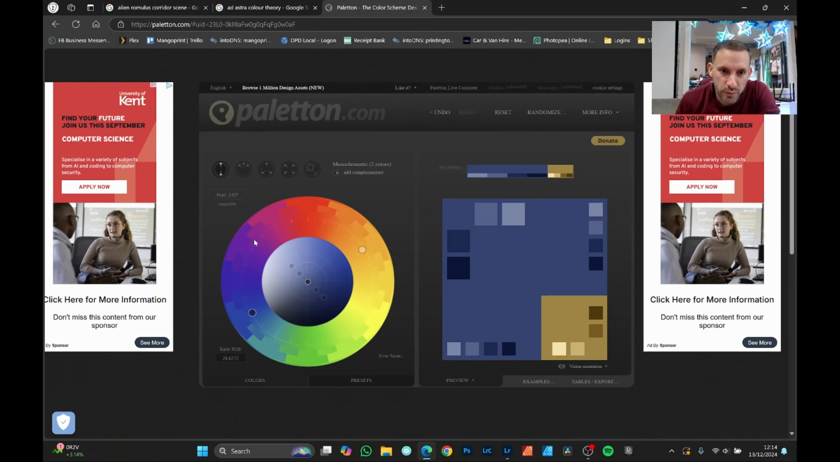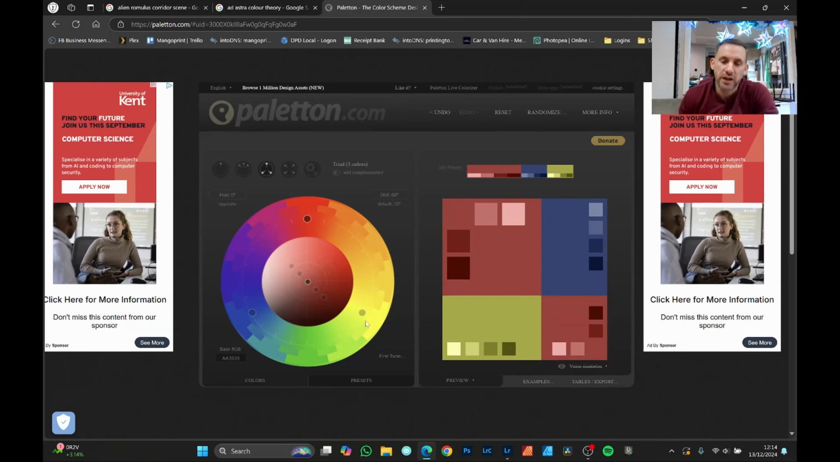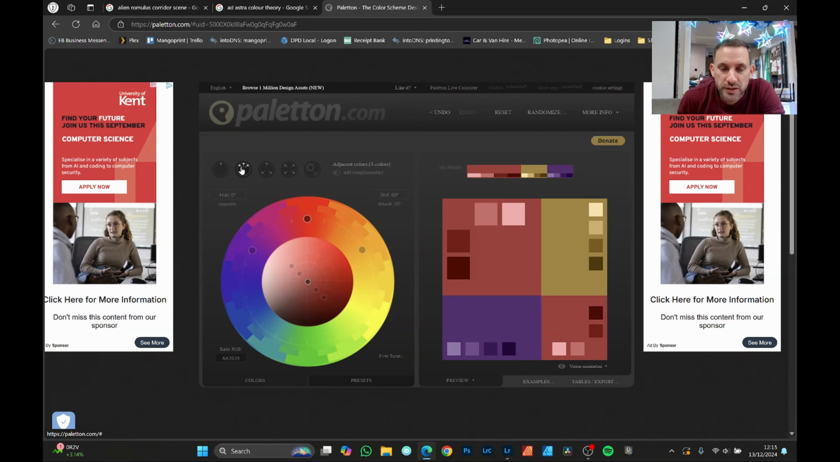There are other methods as well, like triadic, which is three colours that form a triangle. I think there's a little bit of scope in here to expand a triangle, but they generally say three colours evenly spaced on the colour wheel go together. And you've also got this one here, which is adjacent colours. So three colours adjacent to each other on the colour wheel.